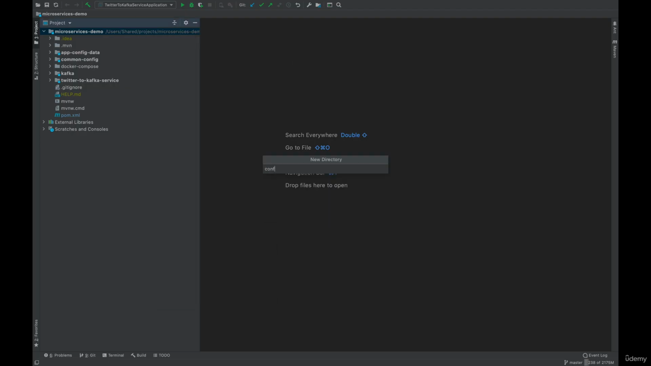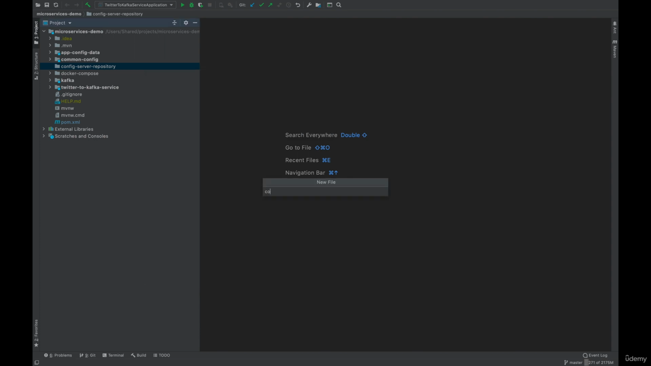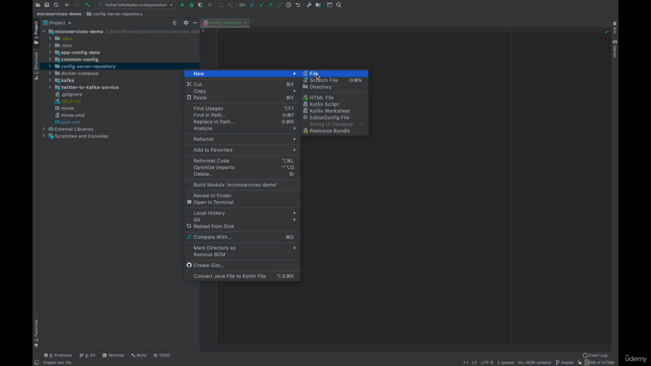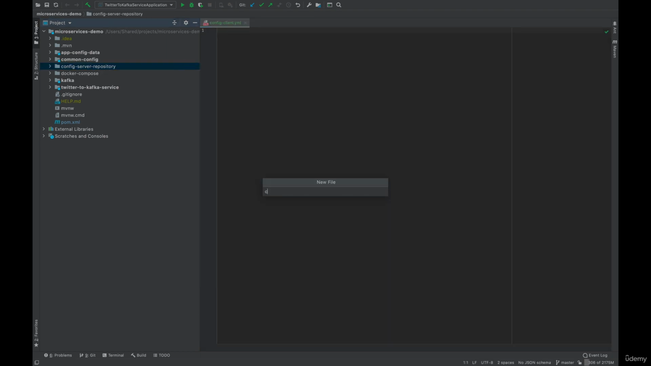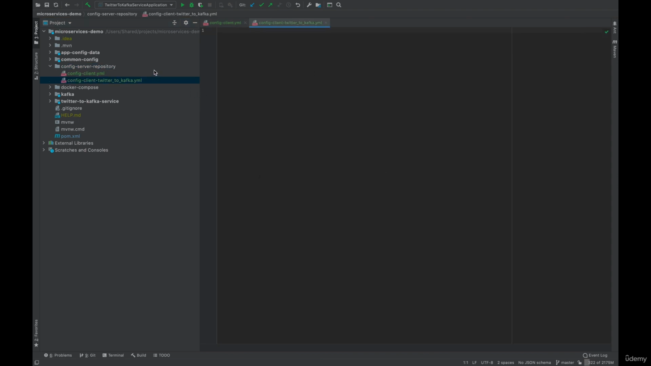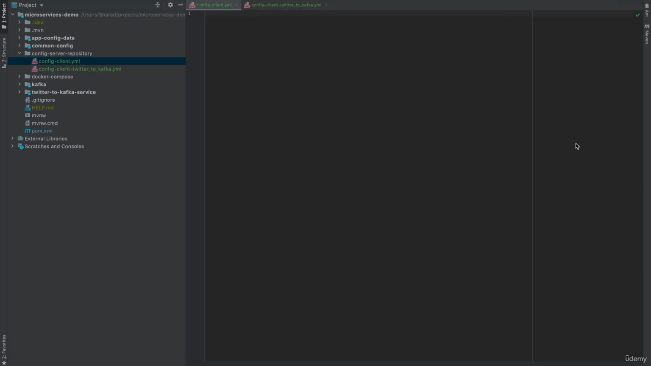Alright, let's now create a config server repository as a directory. And inside this directory, create two files, config client YAML and config client Twitter to Kafka YAML files. We will use config client YAML for our general application configuration logic. And we will create different YAML files for each of our microservices.